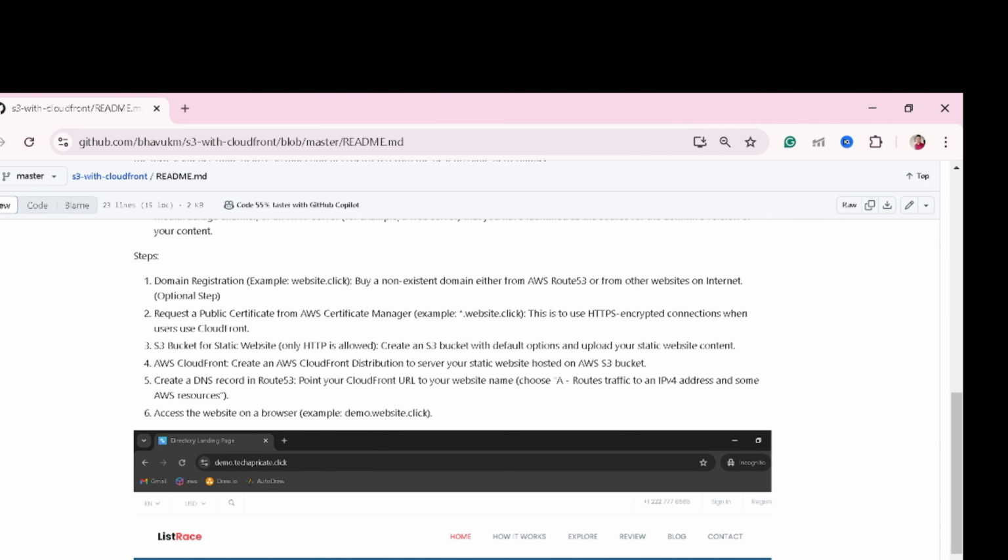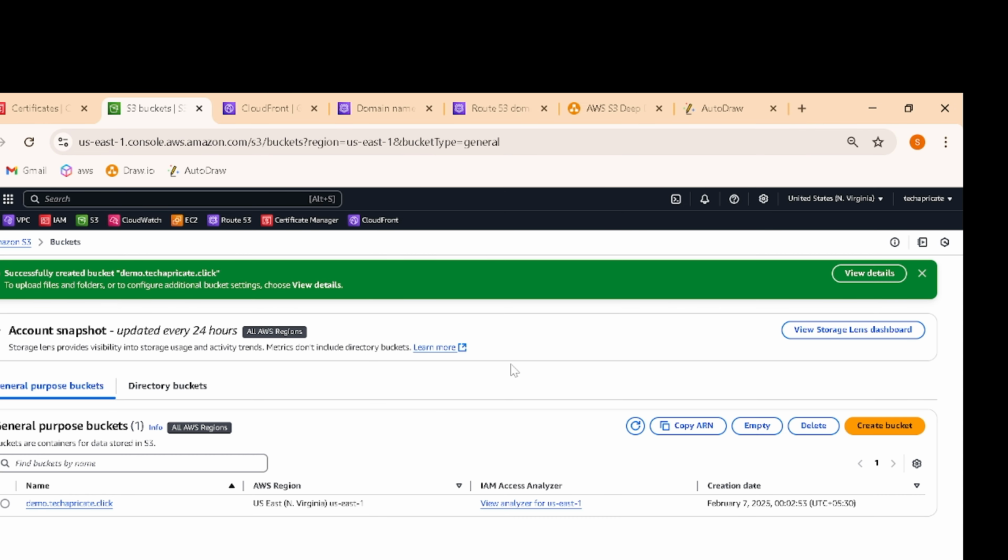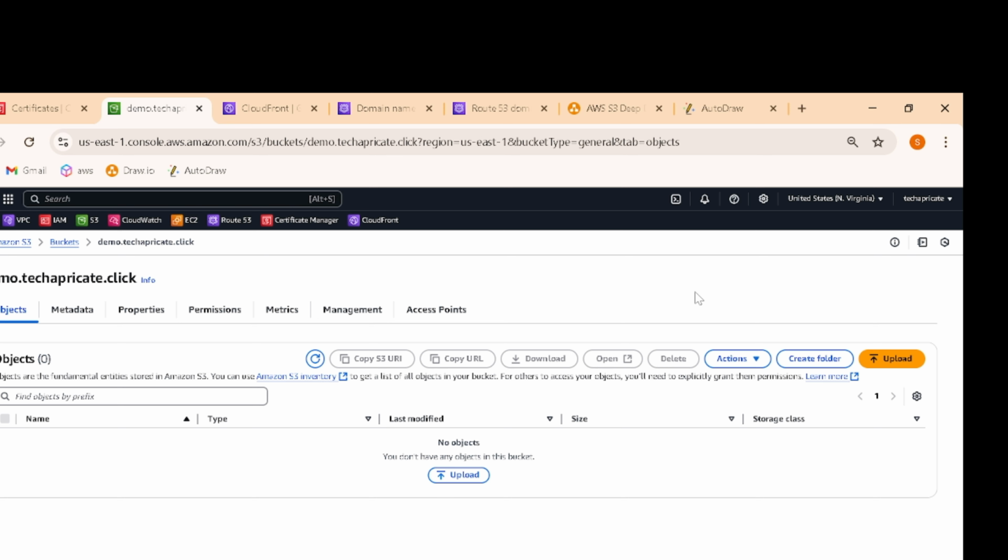Next, I can see in the list, step number 4 is AWS CloudFront. Now we'll be creating this AWS CloudFront distribution using the CloudFront service in AWS, which is going to be used as the front end to our S3 website. But just before that, I would like to upload the content to my S3 bucket. I just created the bucket, but I did not upload my static website content. So I'll go to my AWS Management Console again, click on view details here, and upload the objects.